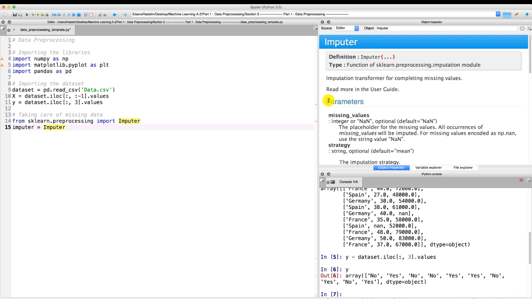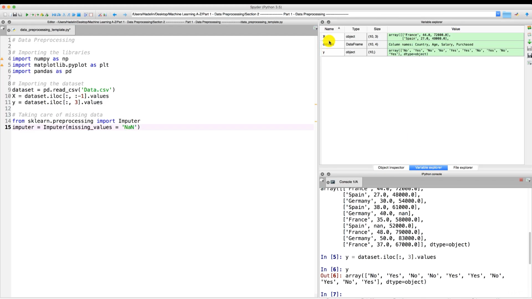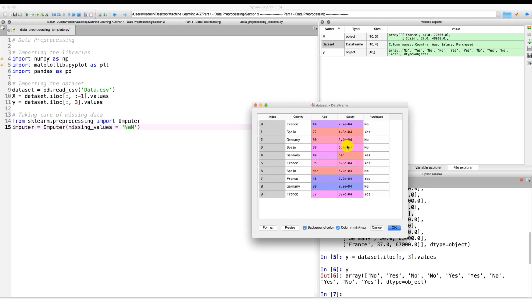Okay, so here we have the parameters, and the first parameter is missing values. So in parentheses, we're going to input missing values. And so for missing values, we are going to choose NaN. And why is that? It's because when we go to our dataset in Variable Explorer here, and we go to dataset, we can see that the missing values are called NaN. So by putting NaN here with capital N's actually, it will recognize the missing values to take care of. Okay, so let's press OK.